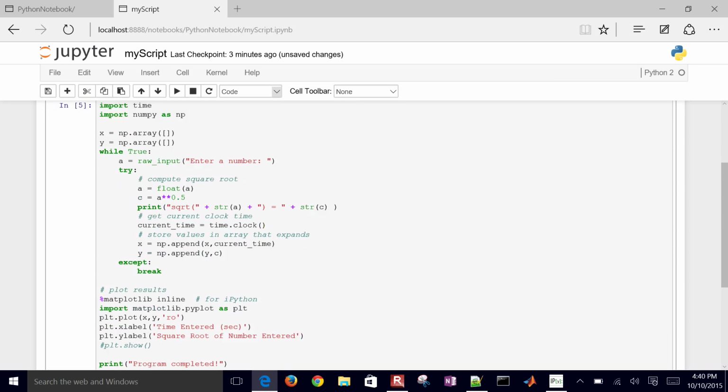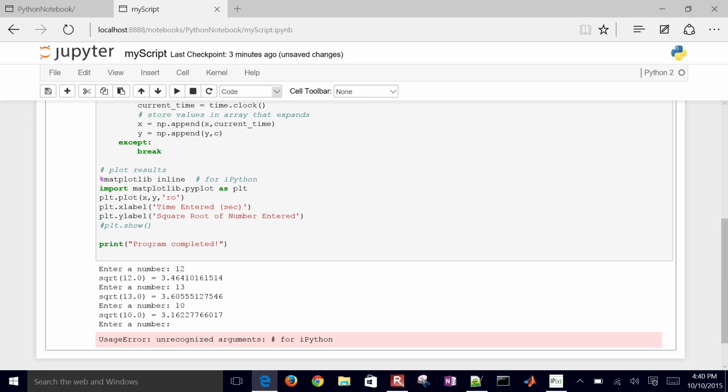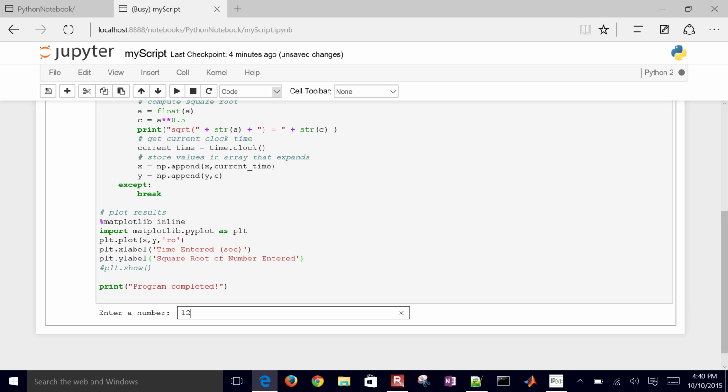Okay, let me check this out. Oh, you know what? There it is. I can't use this comment thing after the IPython. I just have to have that separately with the % and then matplotlib inline. Okay, so let me try to run this one more time.